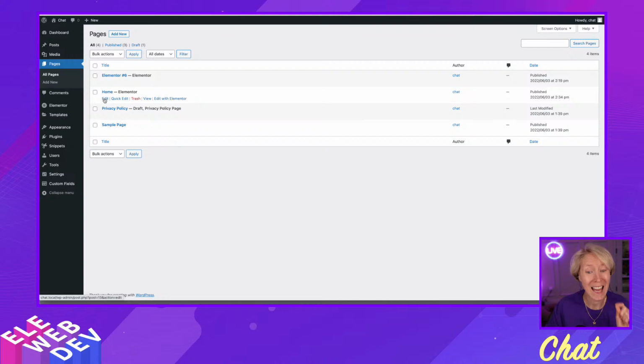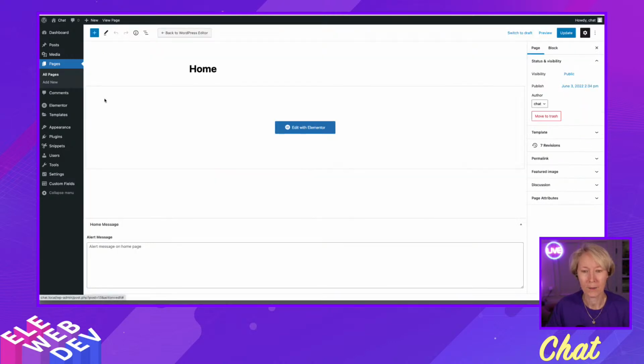So let's just edit the home page in WordPress mode. All right, and looky. This is the WordPress view of the home page, and look down here. There is our home message and alert message on the home page.